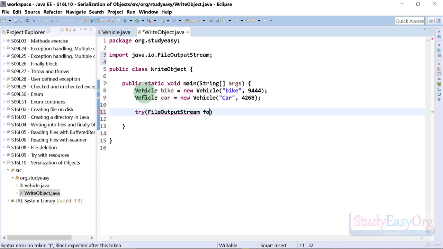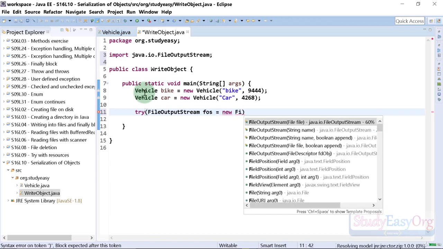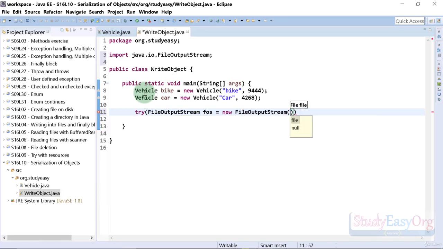Now in here we will be making use of something known as FileOutputStream. Let us create an object of FileOutputStream, and we need to also provide the path for the file. So the path of the file would be steadyeasy/vehicles.dat. The dat extension stands for data file. Alright, so let's proceed further.